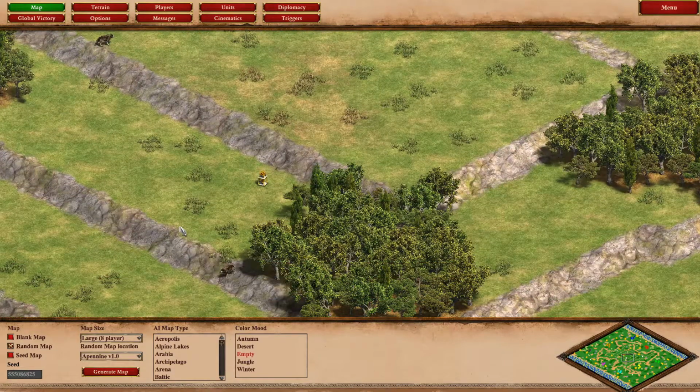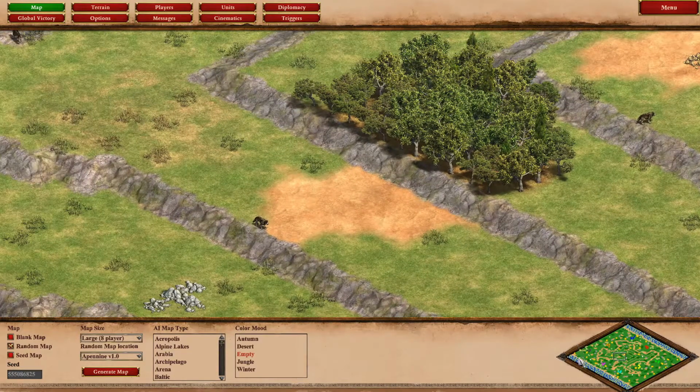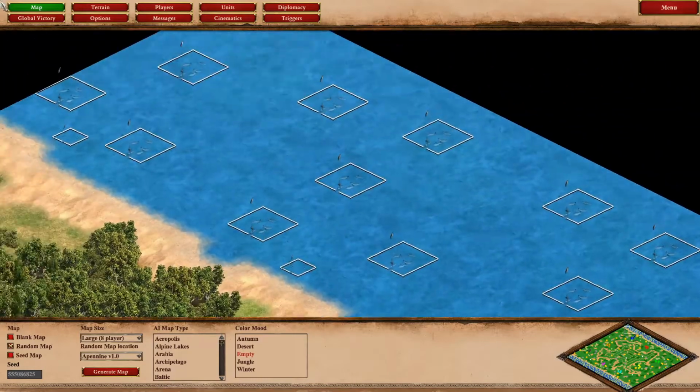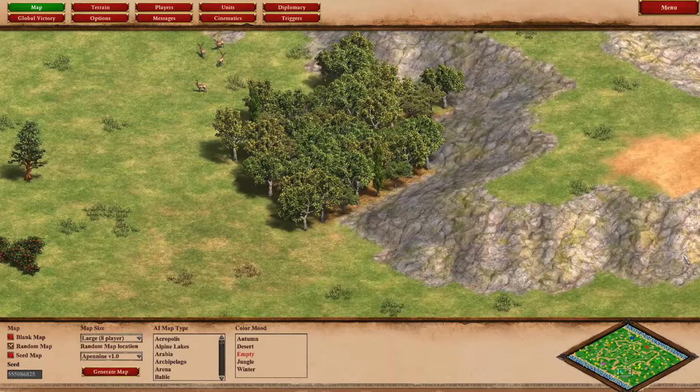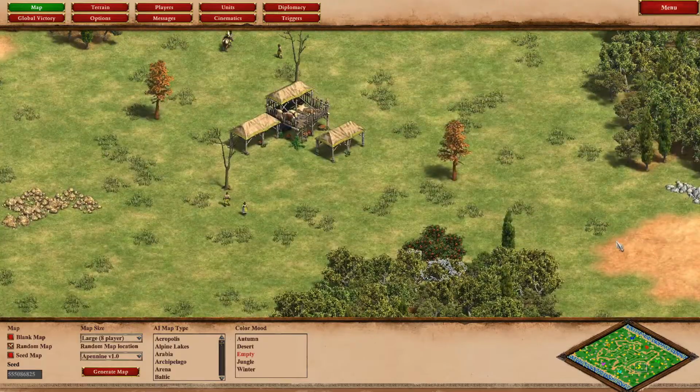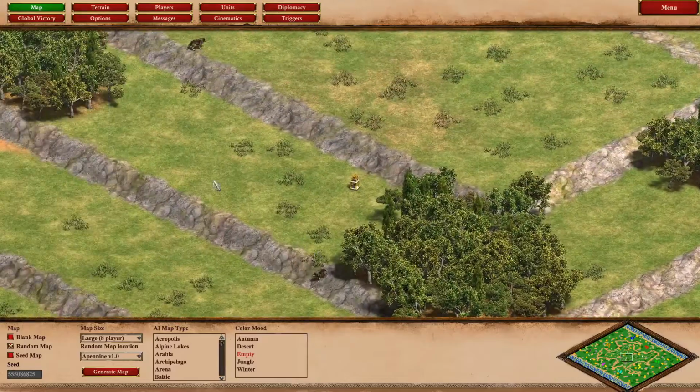So this map is called Apennine, and we can see what it looks like here. The objective is to have two bodies of water at the sides of the map. The players in a circle, more or less, with a mountain in the middle of the map.